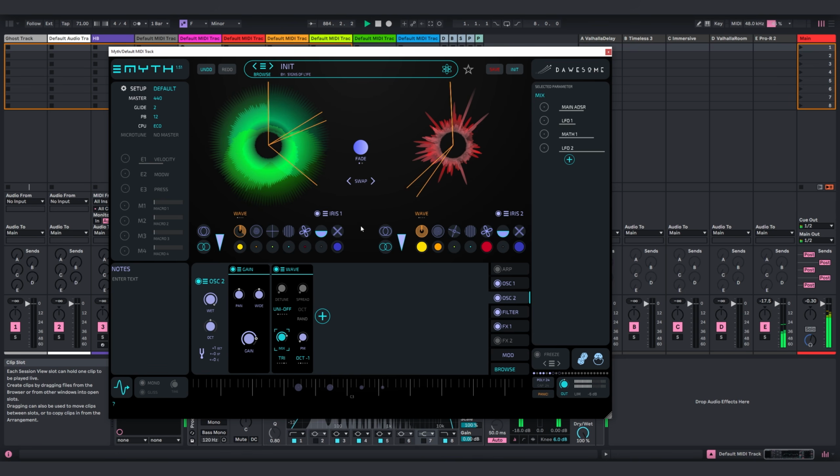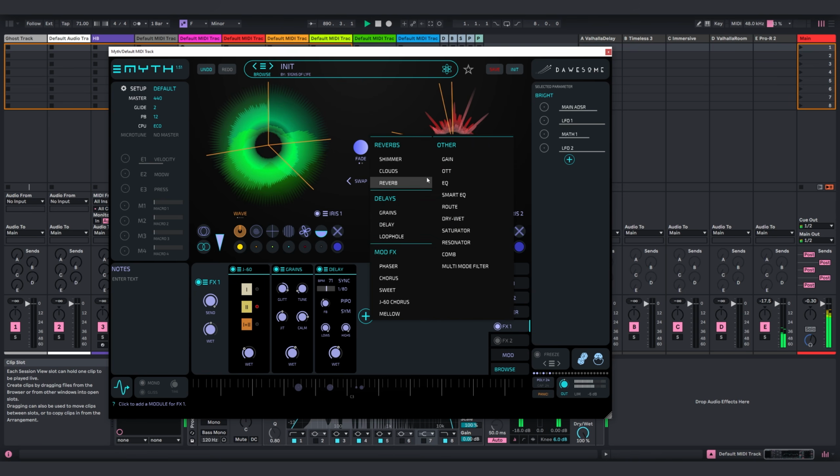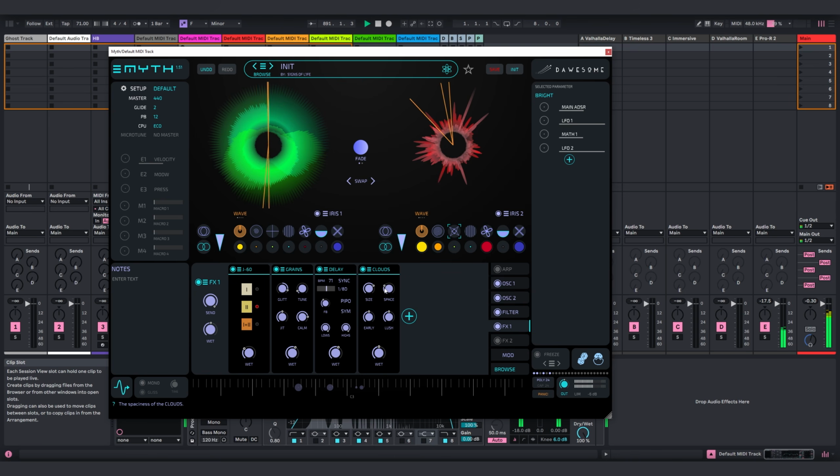So we are rolling here. This is just absolutely fantastic. Really understated, yet at the same time, absolutely gorgeous stuff coming from Myth. Oh yeah. You can even add more effects here. Let's add clouds, see what happens. Let's do it.